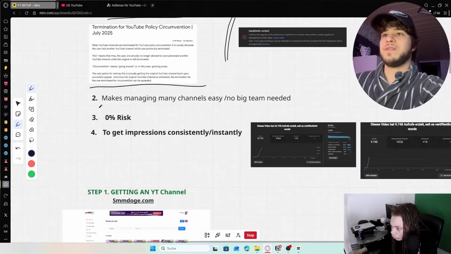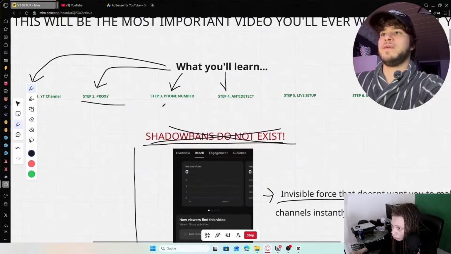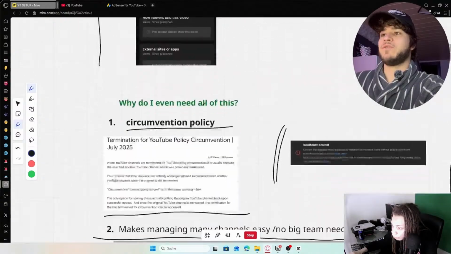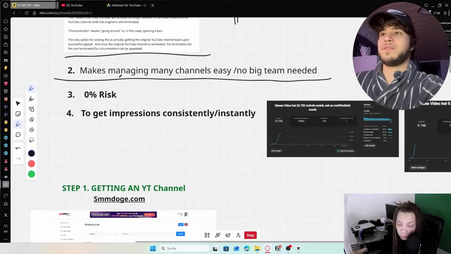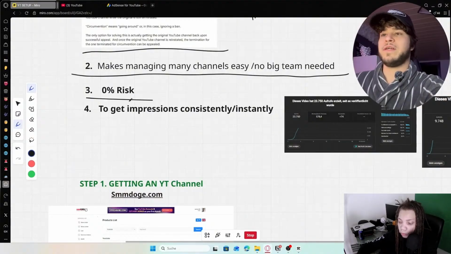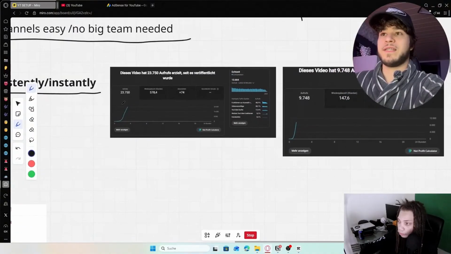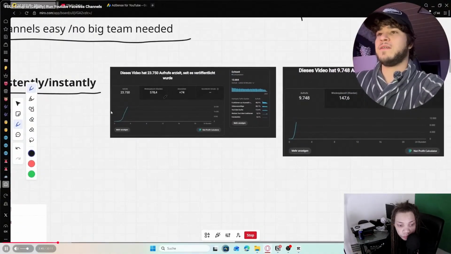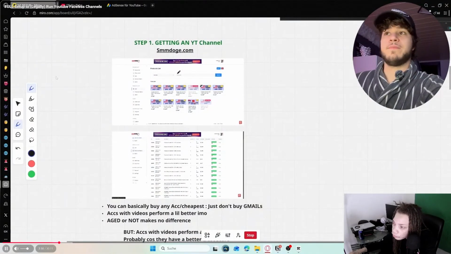And the second reason is that it makes life so much easier managing a lot of channels, especially with step number 4, which I'm going to get to. You can actually have over 50 channels and not need a team at all. And then it has 0 risk involved, because again, every channel is not connected to each other and has literally no chance of tracking you down. And then the 4th reason, obviously, you will just get impressions way easier and way faster and much more consistently. So let's now get to step number 1.